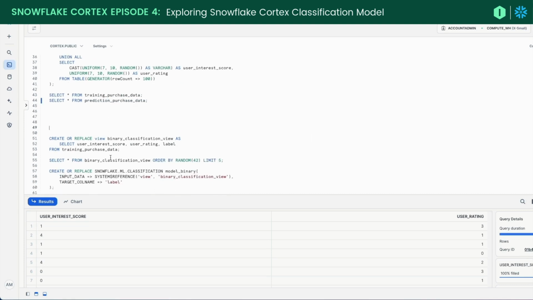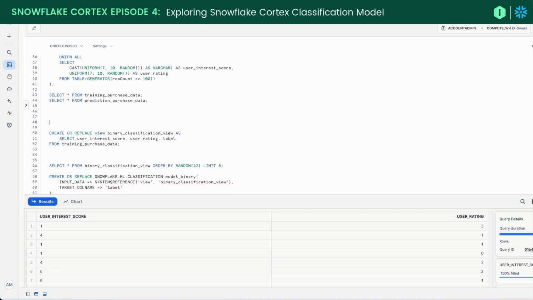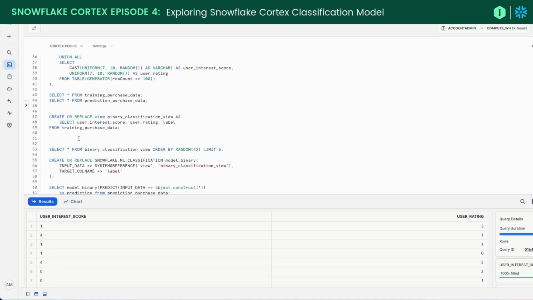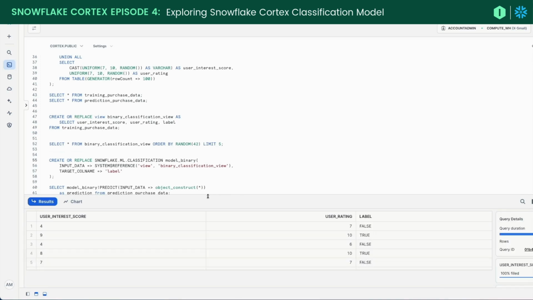First up, we want to train our binary classification model. And to do that, we're going to create a view. So similar to last time's demo, we're going to create a view to set up the data. So we've got this view, binary classification view. We're pulling out the user interest score, the user rating, and label from our train and purchase data. And we're going to use this to train our model next.